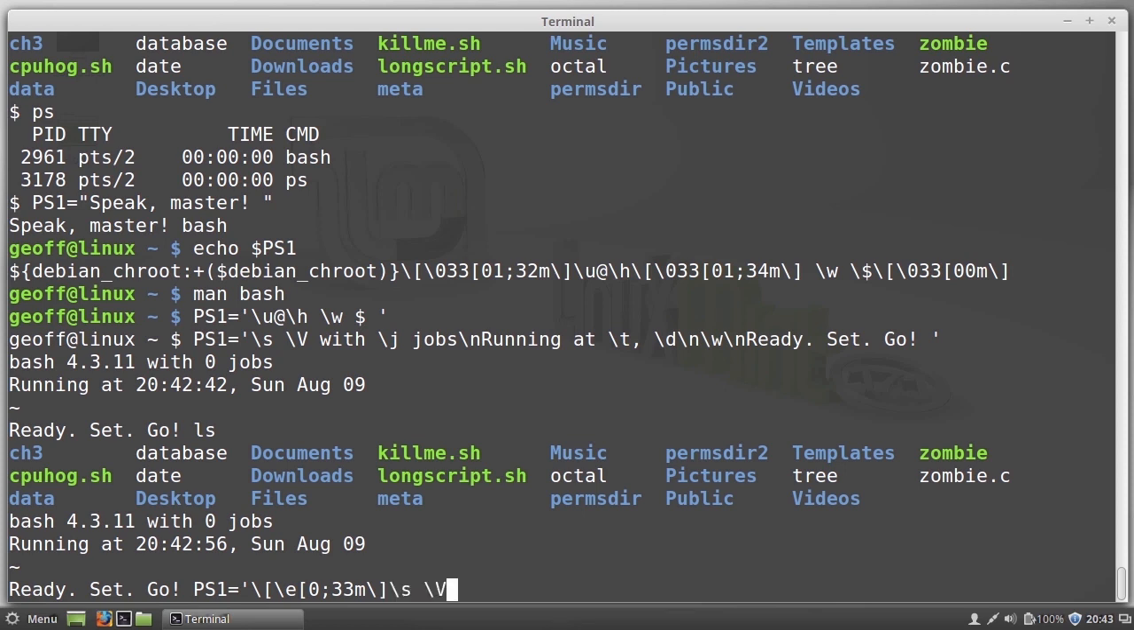Backslash s \v with \j jobs \n running at \t \d \n \w \n ready, set, go. And literally what I did to prepare this was I did some Googling on colors, found some pages where people listed out tables of what the different colors were, and then I experimented with some colors. And this is what I picked.